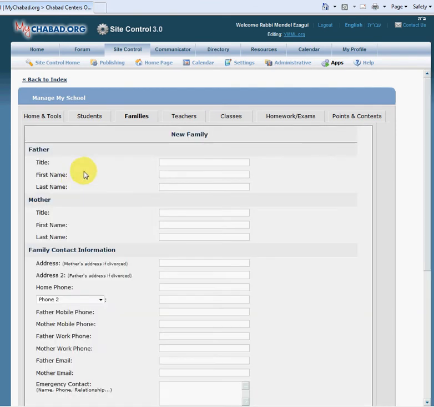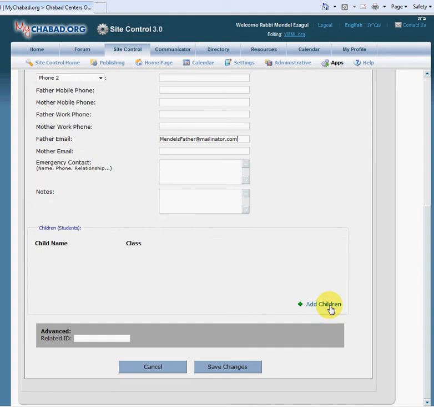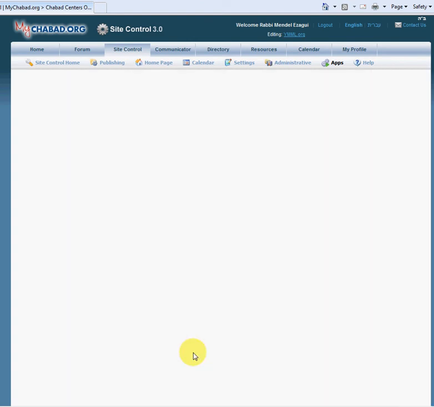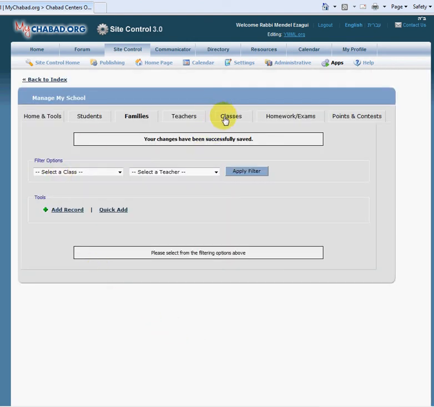Add record. Father's name is Mr. Mendel's father, and give him an email address, Mendel's father at mailinator.com. Click Add Children, select the child, and click Add Selected Items, and Save Changes. So now we have a class, a teacher, a family, and a student.